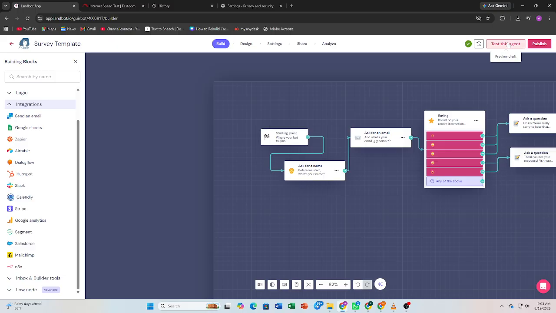And that's it. You've successfully learned how to collect leads with Landbot. Your chatbot is now ready to capture and organize valuable customer information automatically.